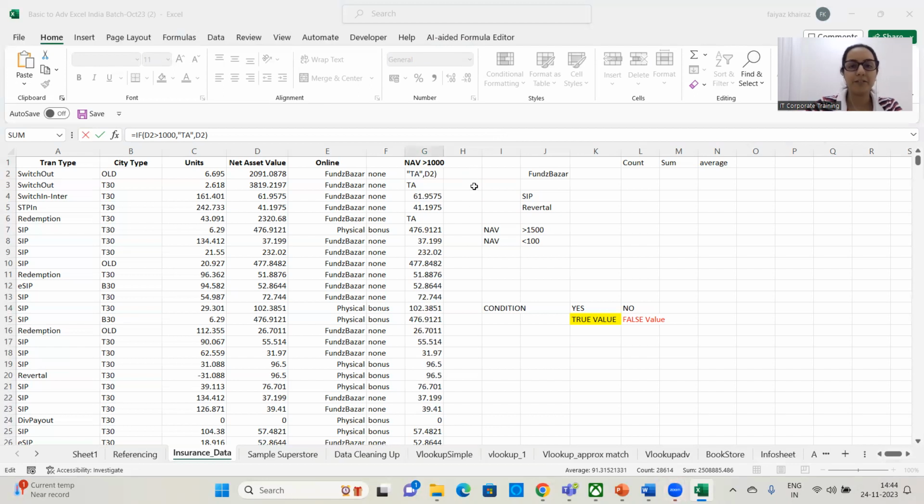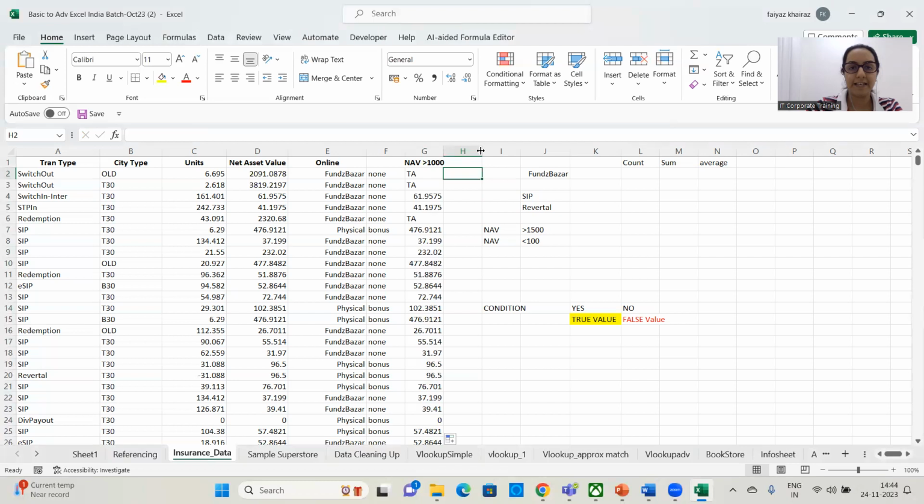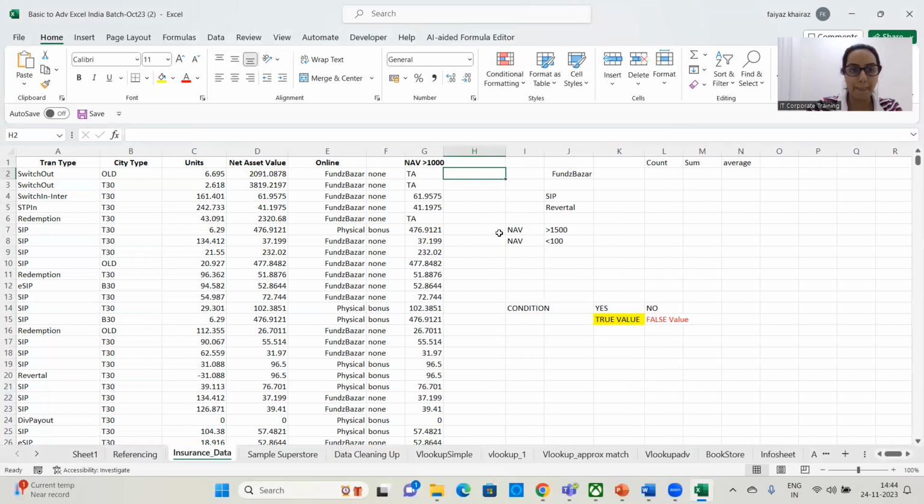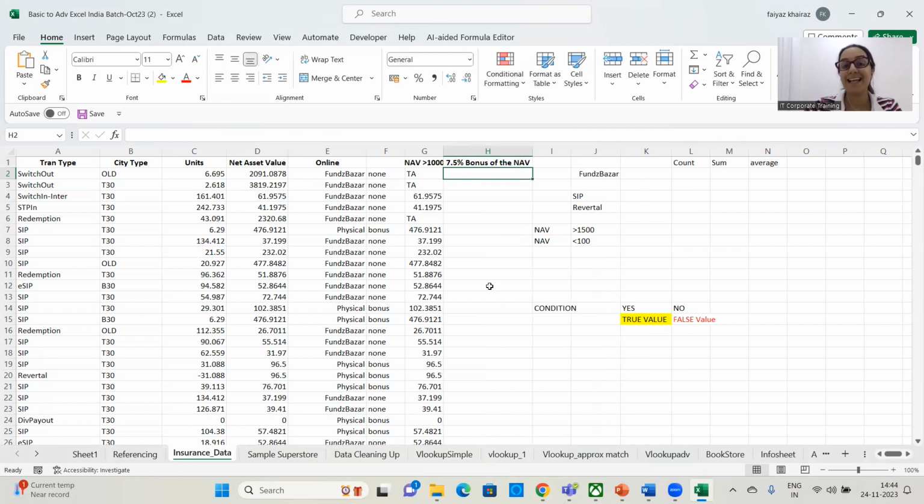Okay. Now let us do one where we will say if the net asset value is less than 1000, we are going to give them 7.5% as bonus of the net asset value. So I'll repeat my question. If the net asset value is less than 1000, we are going to add 7.5% of the net asset value to those values. This one will be a little different.